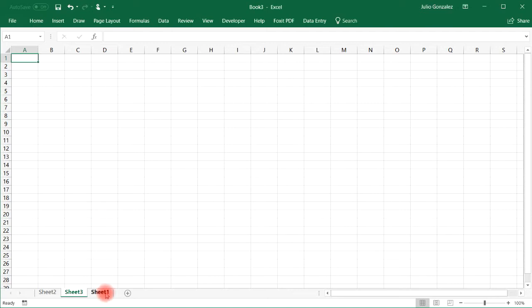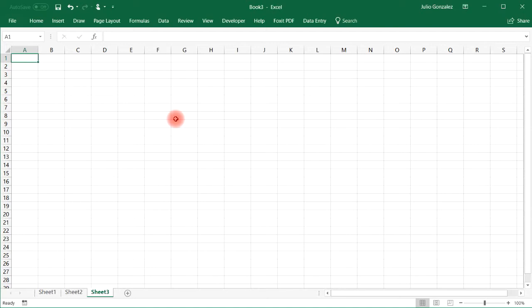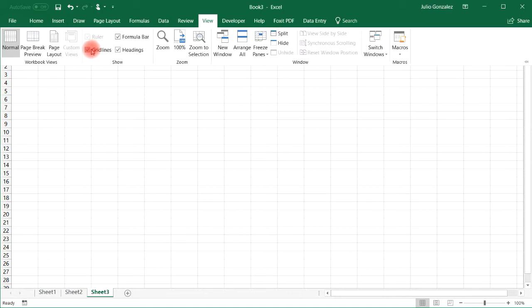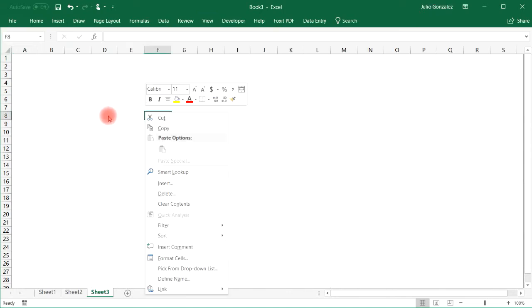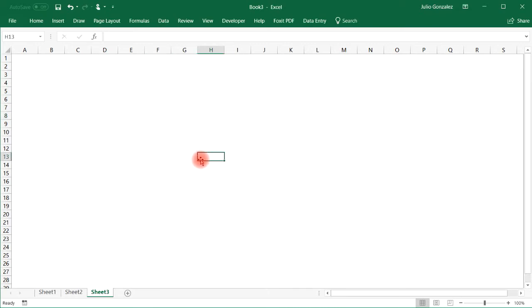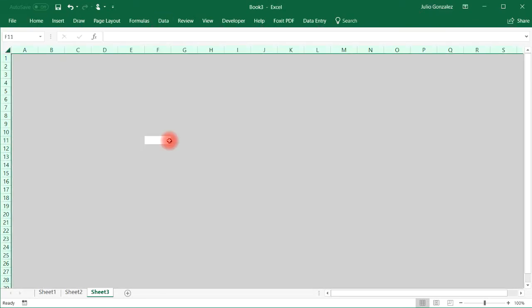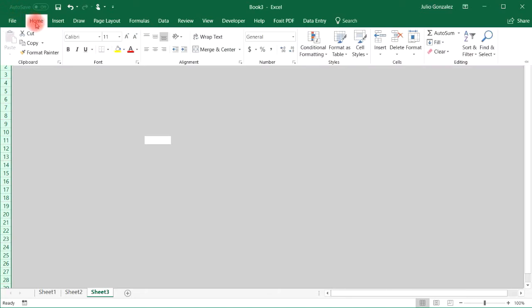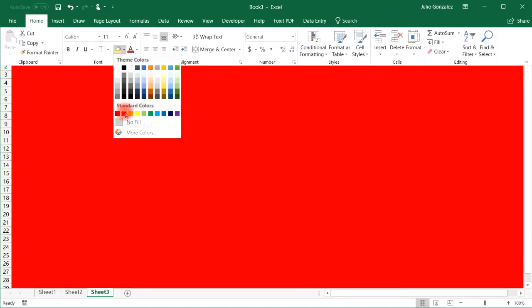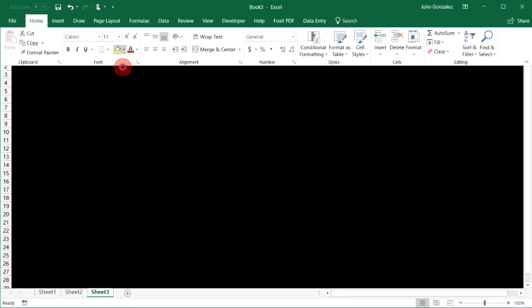Now in the new sheet, in sheet 3, I'm going to paste that information. But first, let's get rid of the grid lines. Now if we want to, we could change the background color of all the cells. So let's press Ctrl A. Well, what just happened here? Let's do that again. And let's change the background color. So let's make it black.